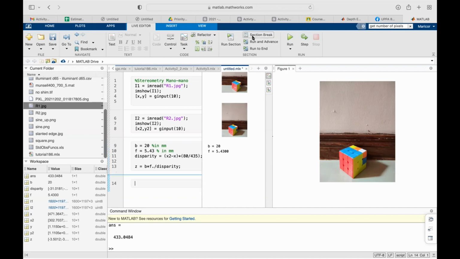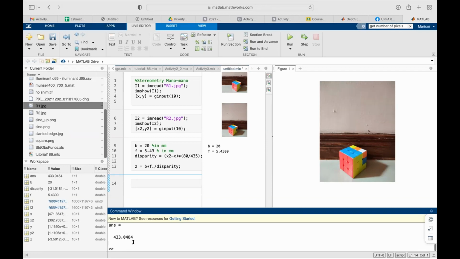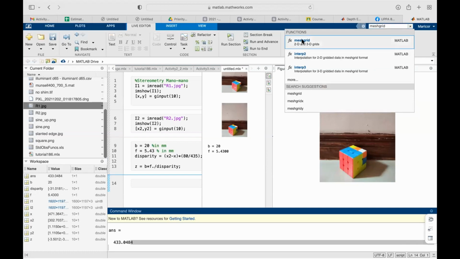So let's get a section break. Problema, uneven. So let's get an X, a Y, and a Z. So we can use either X, Y, Z. But if we plot it, it's not gonna help us too much. So I'm gonna go here and let's take a look at mesh grid. Okay.